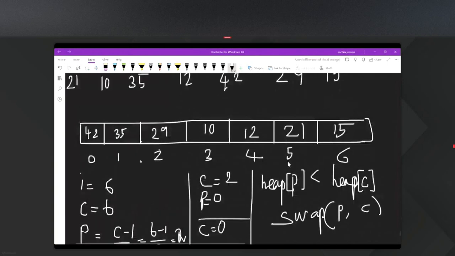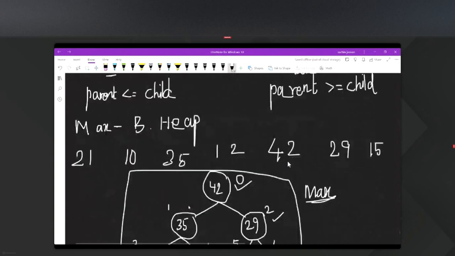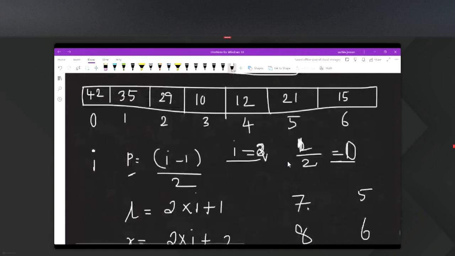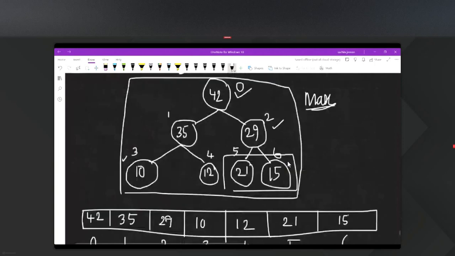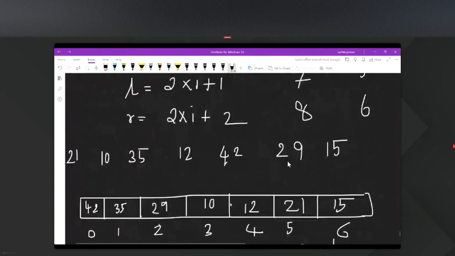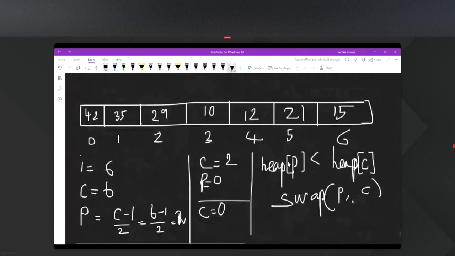Now look at the array and also the tree structure. It will be the same level-wise: 42, 35, 29, then 10, 12, 21, 15. Exactly the same level-wise order of the tree structure is what I have got now in the array.